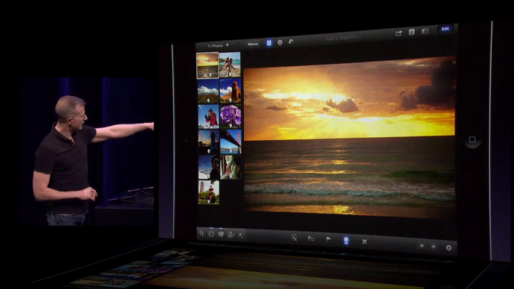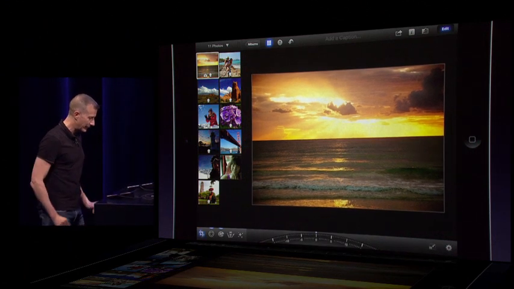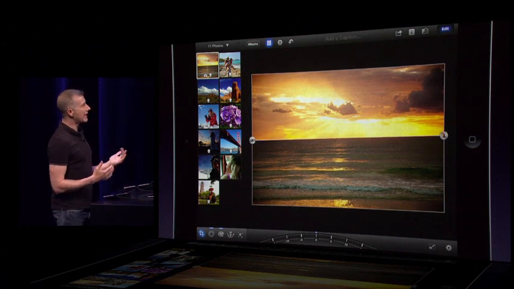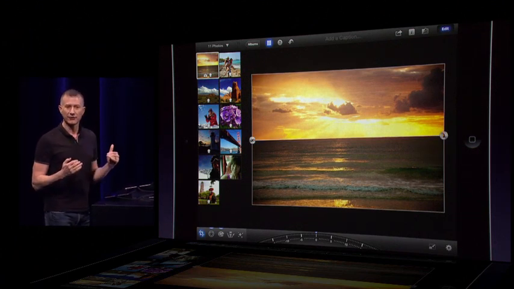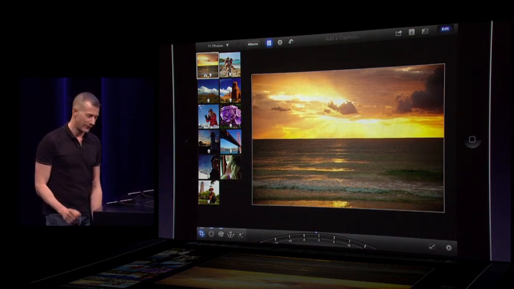So down along in the lower left here, I've got my tools. I'm going to tap on the first one, which is my crop tool. And iPhoto is going to automatically analyze the photo and find the horizon line. It's drawn a line across, and I have a button on the right side, and I just touch that button, and it straightens the horizon line for me.